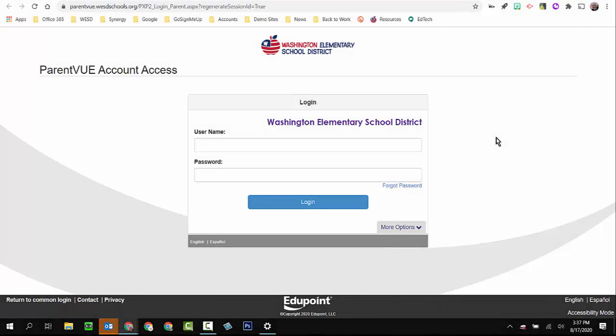This will give you some information on ParentVUE, which is the product we provide to families that can give you information on student assignments, student scores, student attendance, and other demographic information. So the screen that you're looking at right here is just the login screen to ParentVUE.